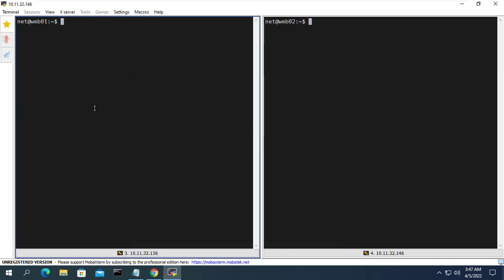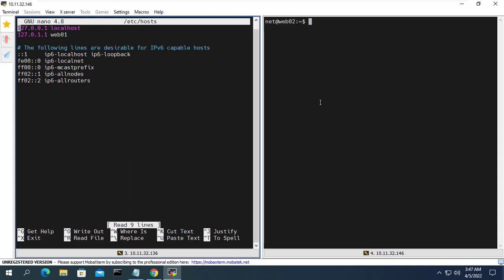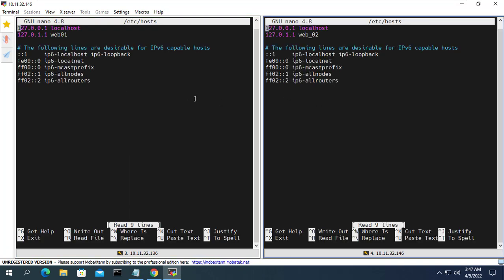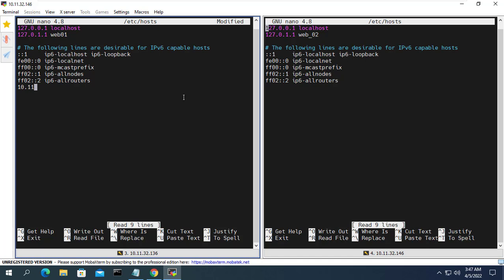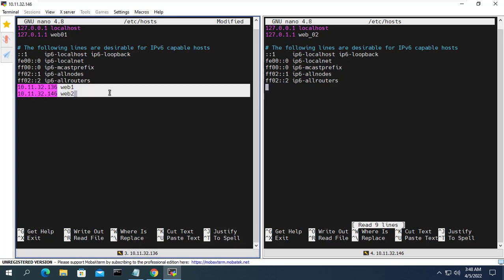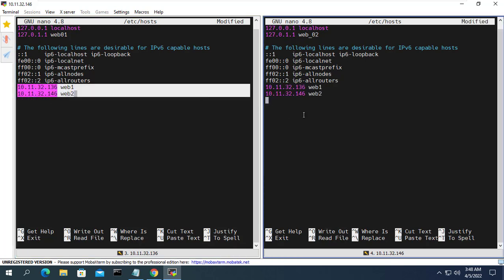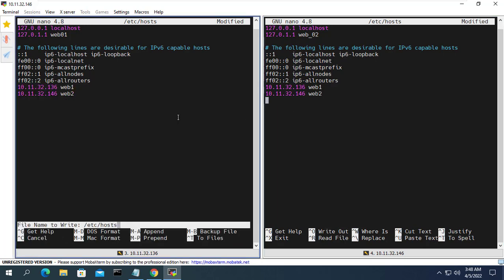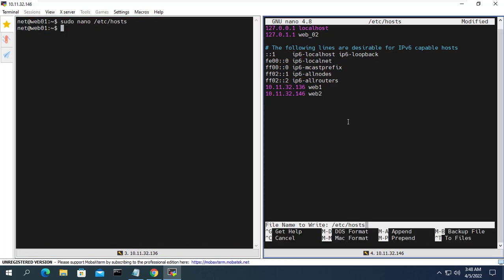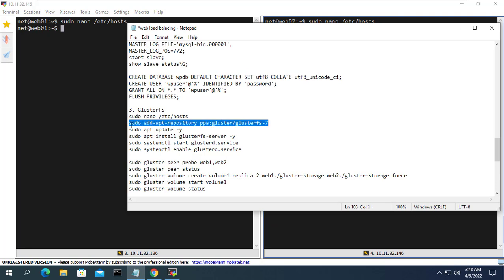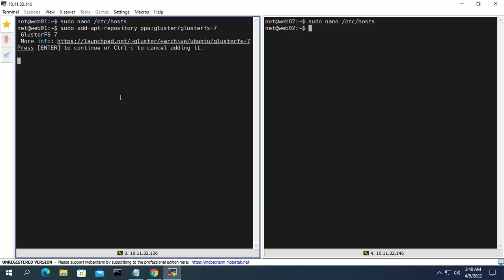Next, I will show you how to sync your website storage folder with Gluster. First of all, you open the hosts file and add the two lines as above. With these two lines, you will define IP address 10.11.32.136 as Web1 and define IP address 10.11.32.146 as Web2. You edit the hosts file on both servers. Next, you install Gluster on both servers.